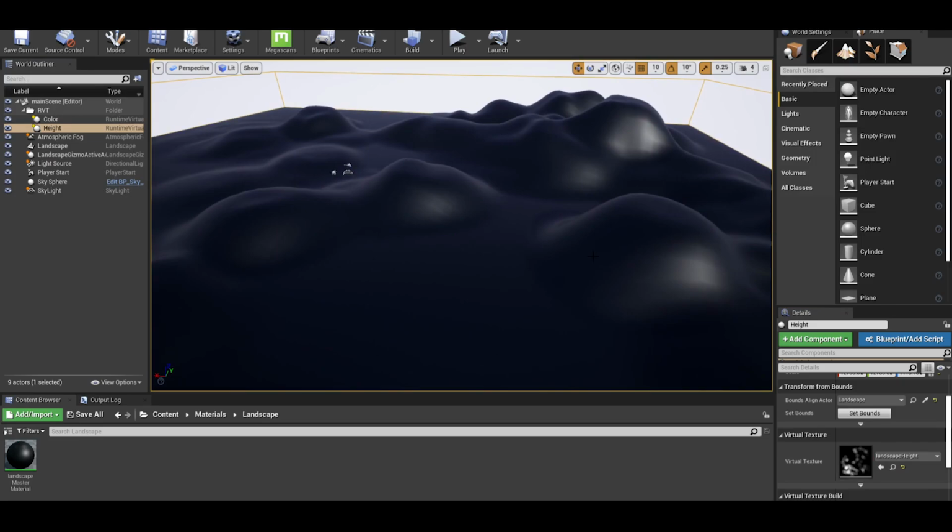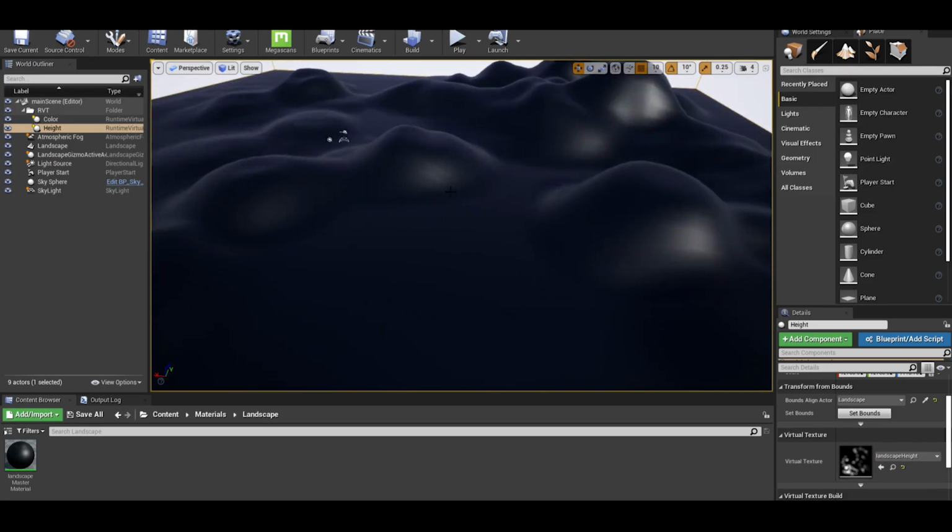But do check this out, right? This is the trickiest part. So don't be, I don't know, let down if it doesn't work right away. These RVTs are a bit complicated.